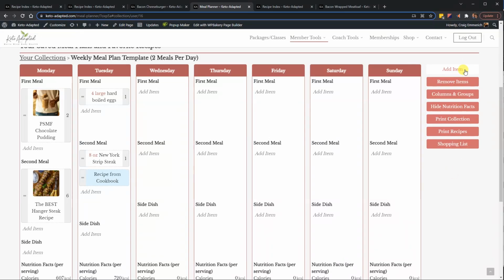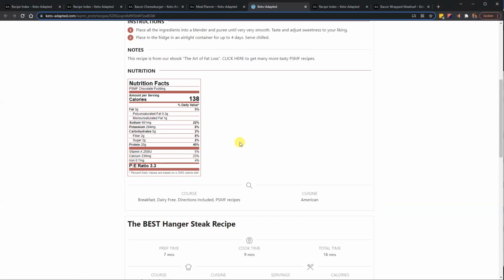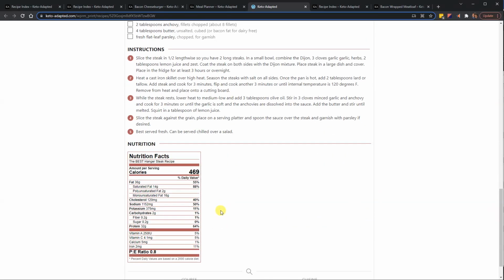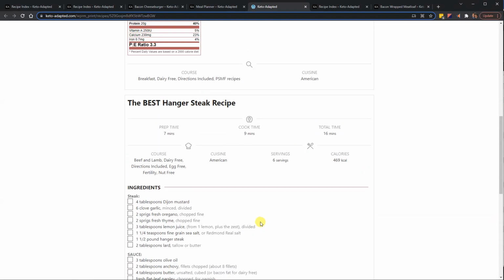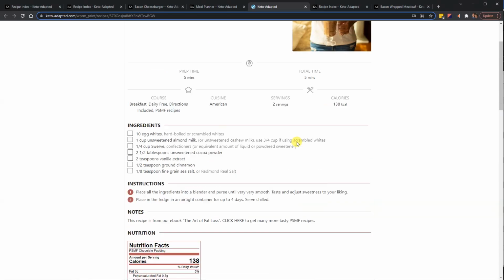The last thing you can do is you can also print recipes. So every recipe in this plan will get printed out. Let's take a look at that. If you click it now, we've only got a couple days in here, so there's just a couple recipes. But each recipe will be printed out in order from the meal plan with full nutritional info, and you can even click here to add the photo if you want the photos printed out too.